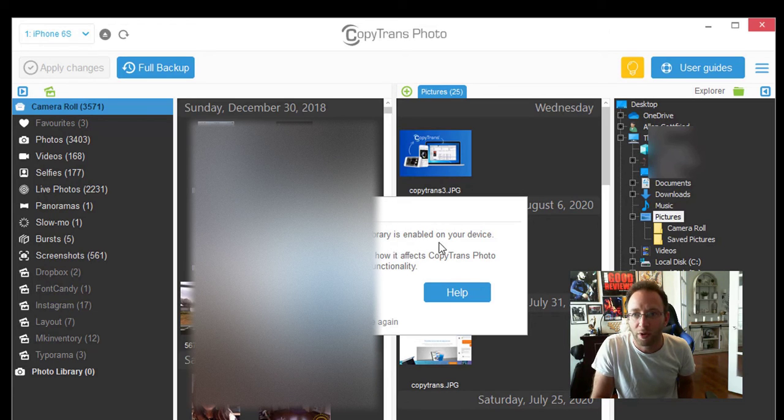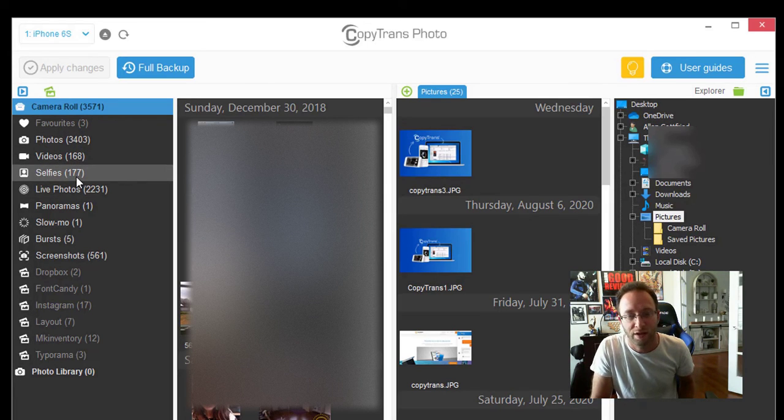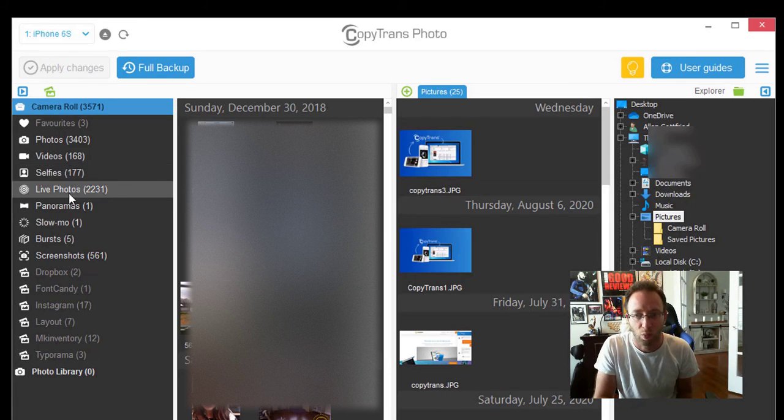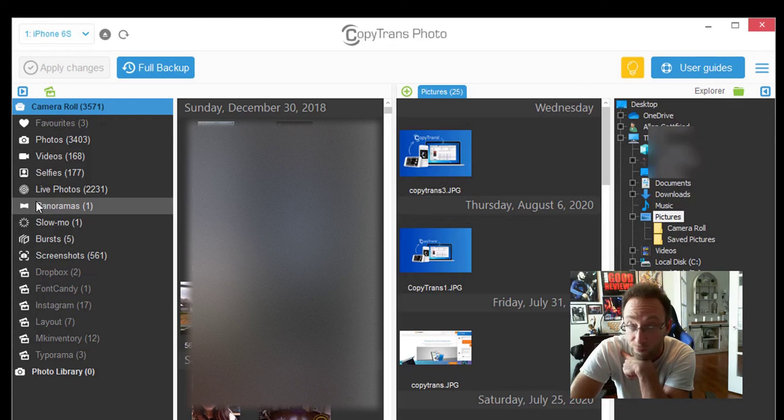It says, hey, iCloud Photo Library is enabled on your device, and it can affect the photo transfer functionality, things like that. You can learn more, but then you see all the different directories here. Now, a lot of times if you were to just use it as a folder option, you would only see the photos and videos. Sometimes the selfies are in there, live photos are there, but they're not broken down like this. It's one big jumbled mess as a normal folder on the PC. So this gives you a way to really browse through it, or like I said, you can do a full backup too.